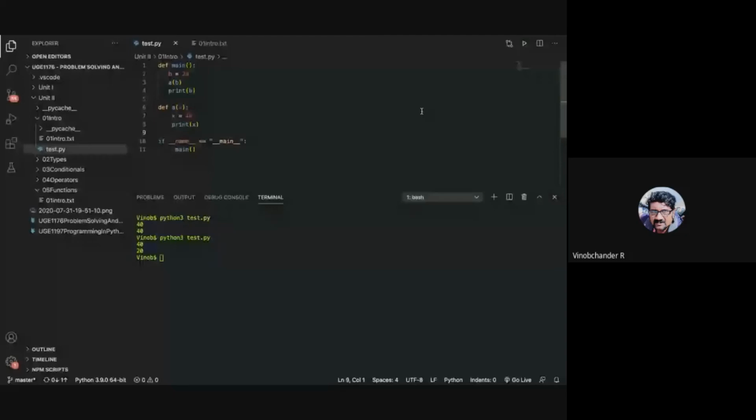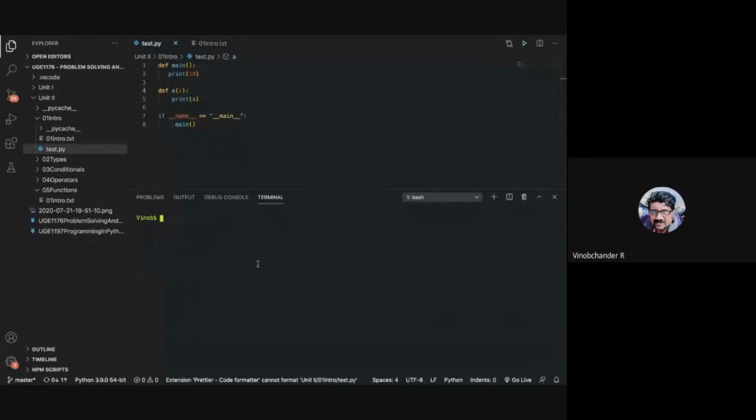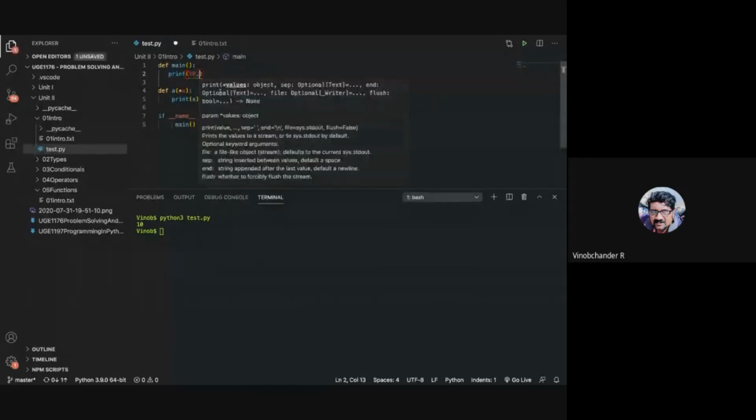Let me have this function and let me now pass 10. If it is a of x and print x, what is the output? It is 10, right? Now if I do a star x here, this is called variable number of arguments supported in Python. If you do a star x in the definition, you can pass as many variables as you want. Now you can pass say 10, 20, 30. And then you can print that.